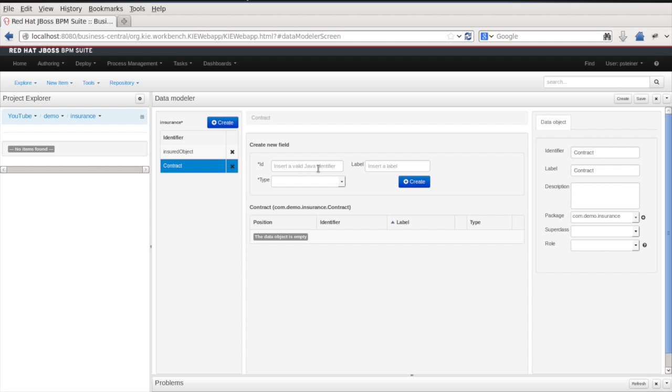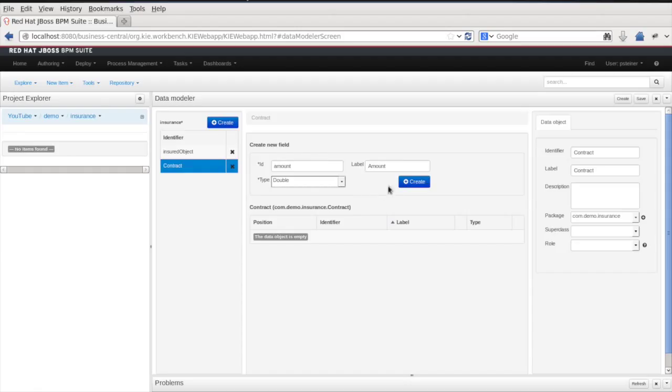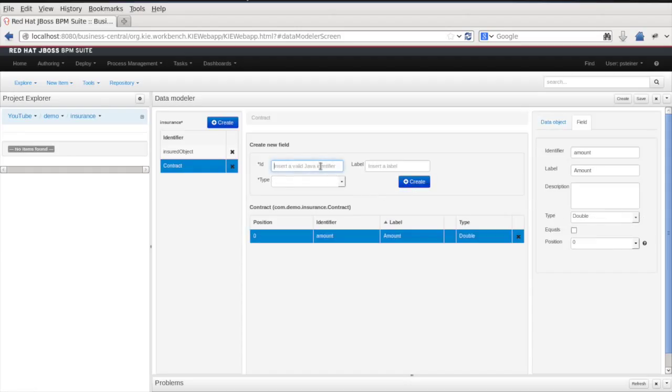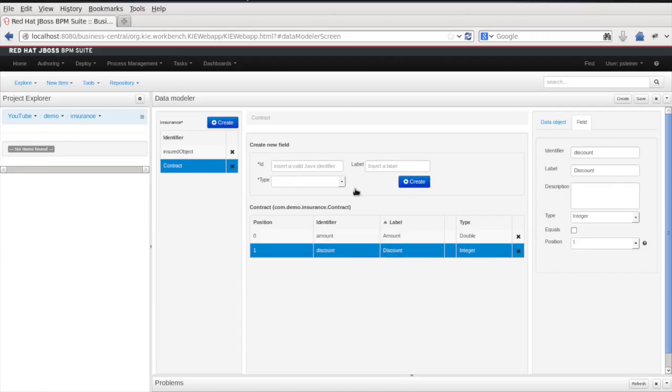So the contract will have an amount. This is what the person who is interested in the contract will have to pay for his insurance. Then we will have a discount, which could be positive or negative, so I'm not going to differentiate between discounts and uplifts, just for the sake of simplicity again.